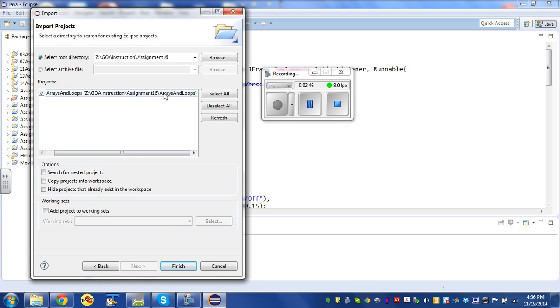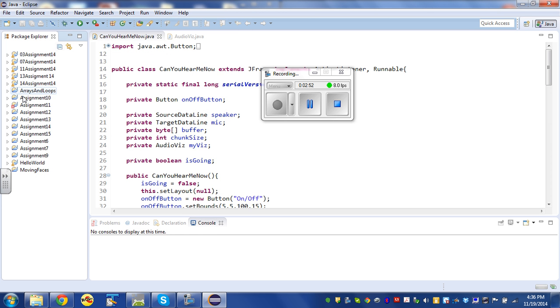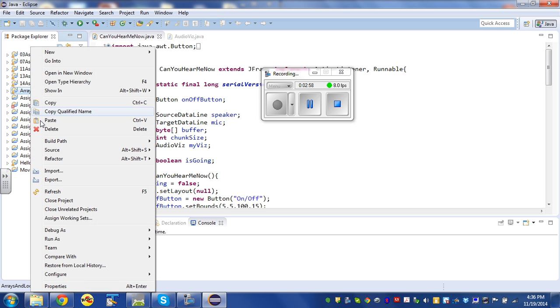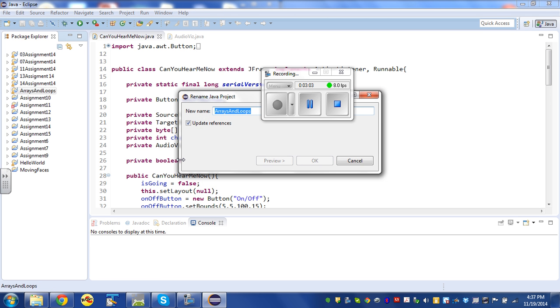Now the project is called Arrays and Loops. If I click Finish, it will have a new project in my folder called Arrays and Loops. Now if you like, you can right-click on that and go to Refactor, Rename, and call it something else. I personally would call it Assignment 16.